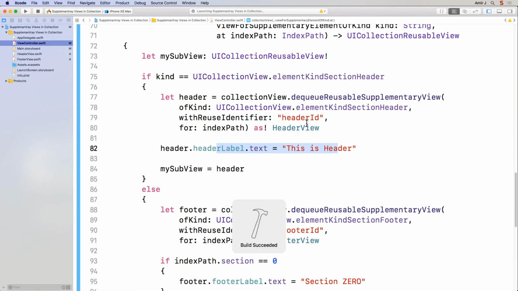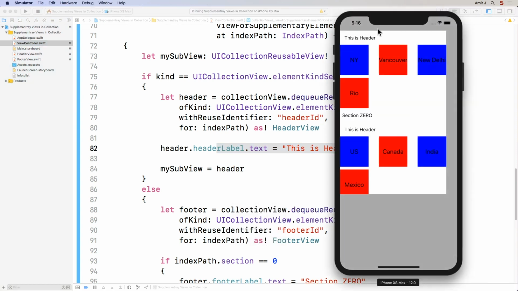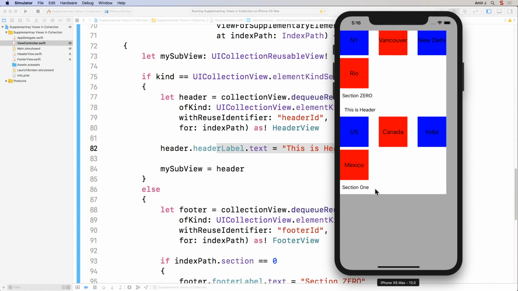And if I run my application now, we should be able to see a new header view and a new footer view for our collection views. That it says this is header for both of them. This is section 0 footer. This is section 1 footer.